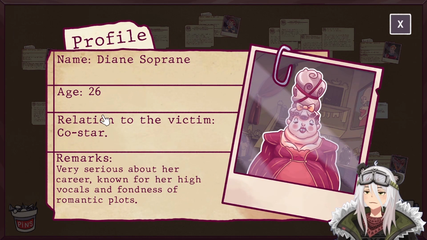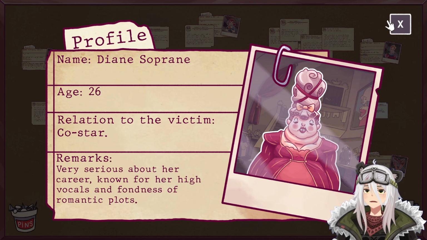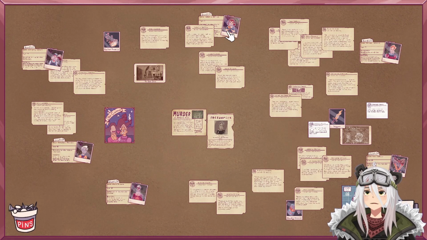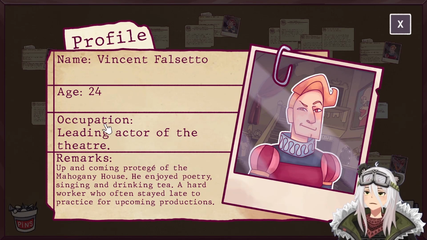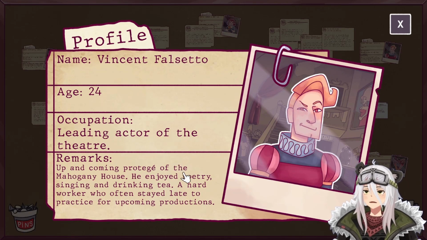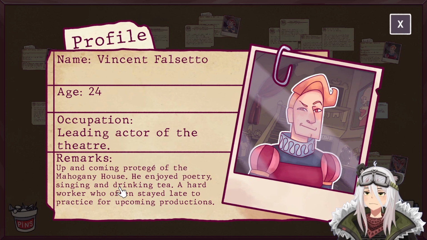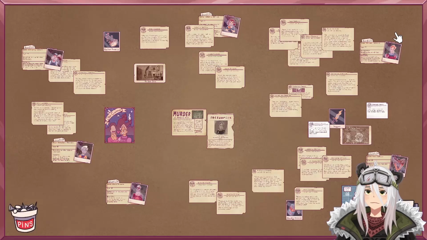Diane Sopran. 26, relation victim co-star. Very serious about her career, known for her high vocals and fondness of romantic plots. You. Vincent Falsetto, 24, leading actor of the theater, up-and-coming protege of the Mahogany House. He enjoyed poetry, singing, and drinking tea. A hard worker who often stayed late to practice for upcoming productions.